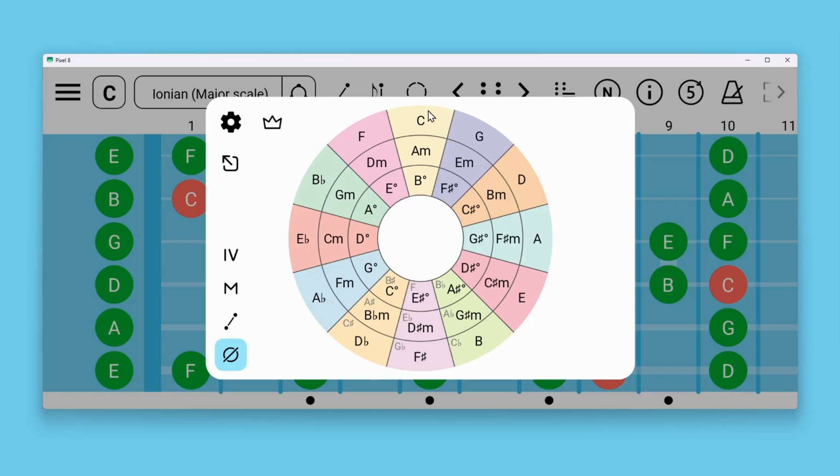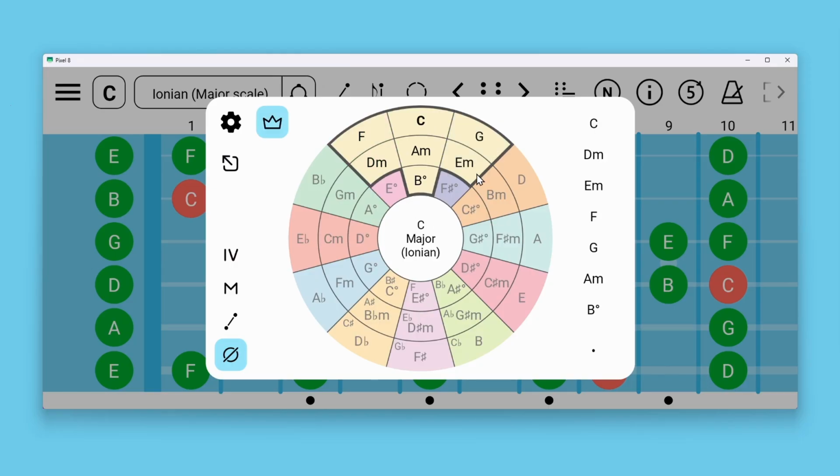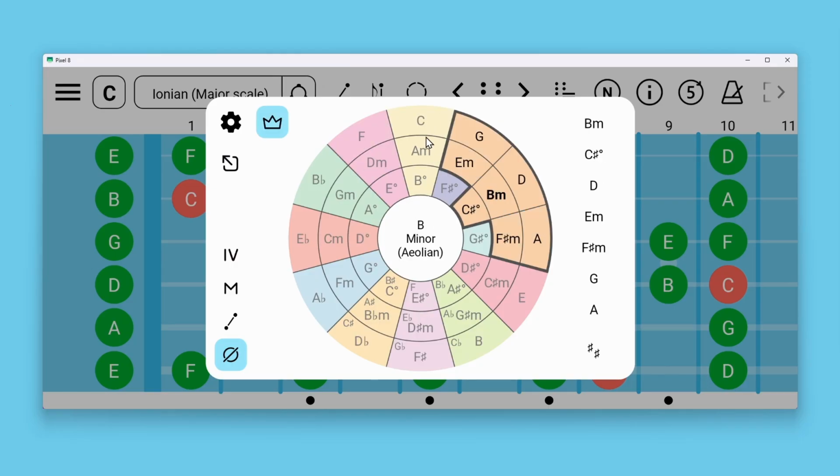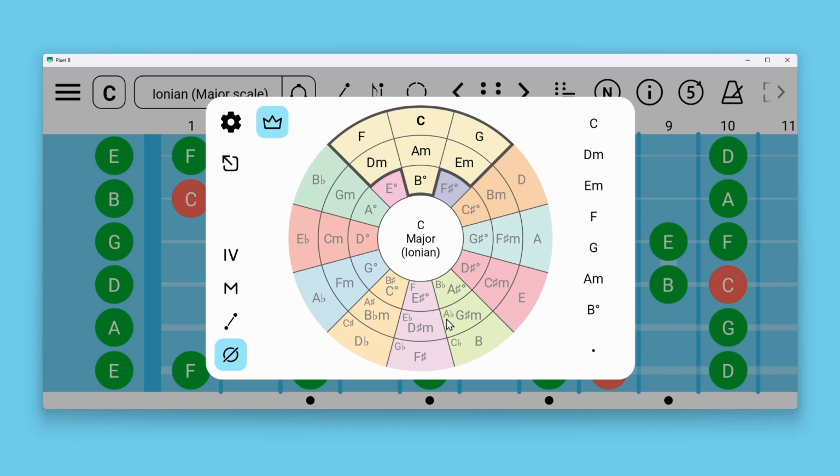Knowing this information, I want to explain what happens within the crown and what happens outside the crown. So outside the crown, you always see the options that you can choose from, which do not have double sharps and double flats.